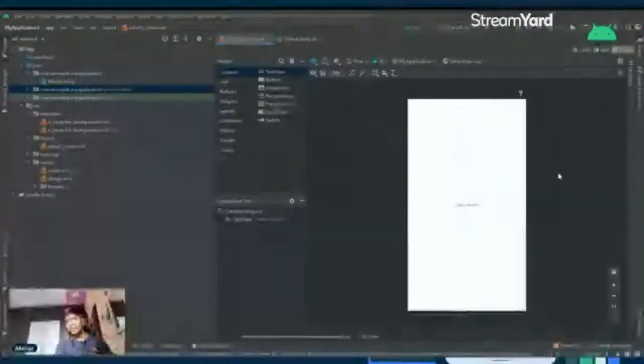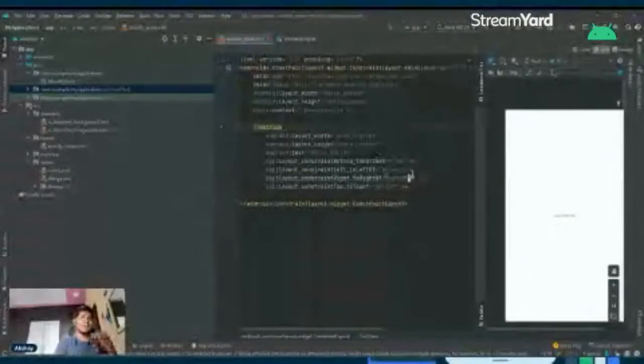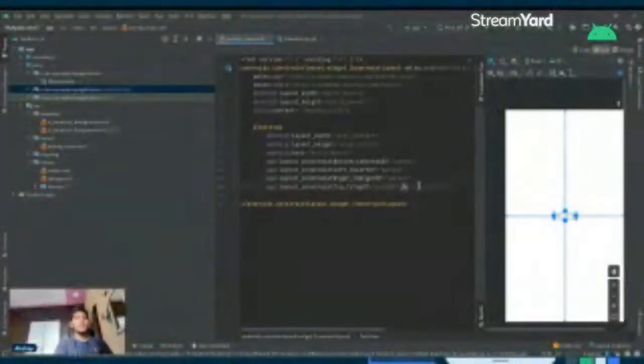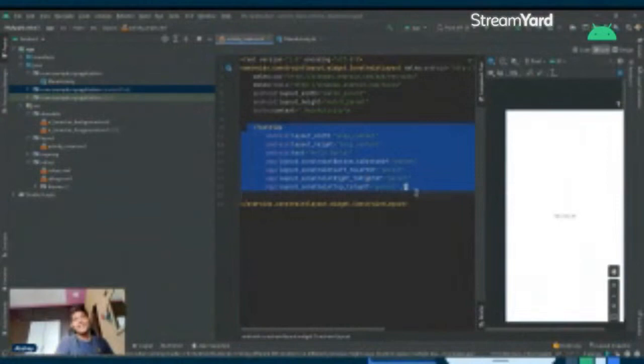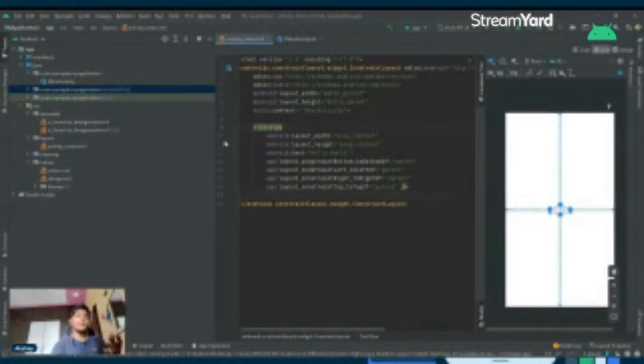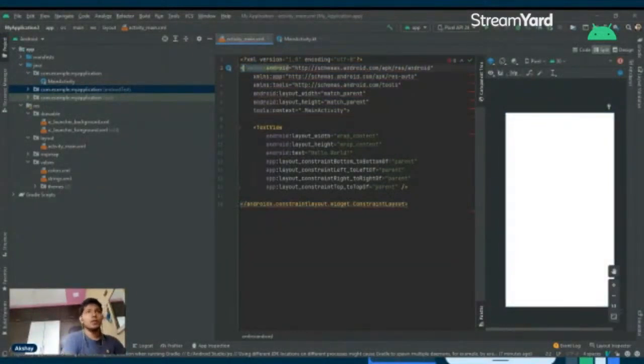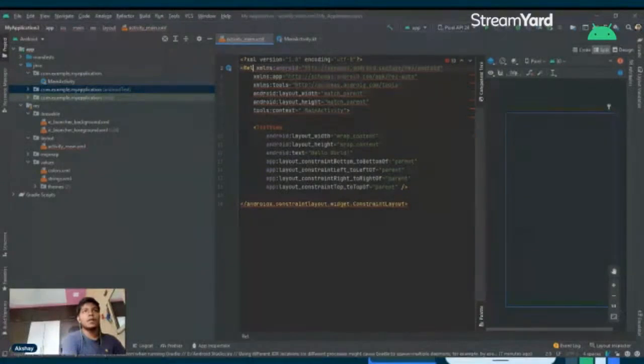So many people prefer this drag and drop thing, but I personally don't like drag and drop. I wanted to customize things from my side, so I love to code in the XML itself. Whenever you create an application, it will just show you Hello World, a sample text that they put, and they will give you the layout, like constraint layout. I don't want to make it constraint layout. I wanted to make it relative layout. I will explain what relative layout is in a bit.